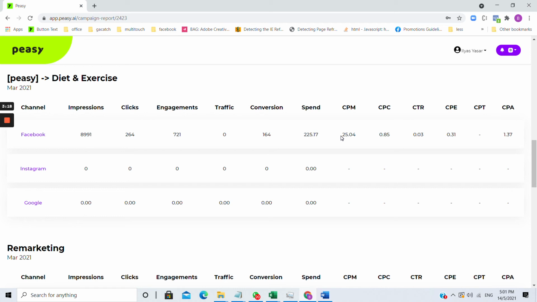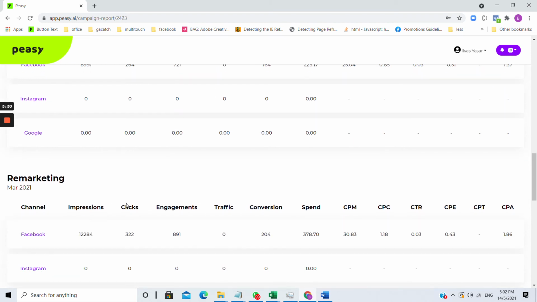We can also measure the cost per 1,000 impressions, the CPC, the click-through rate, and also the cost per engagement and the cost per lead for every different segment as well.